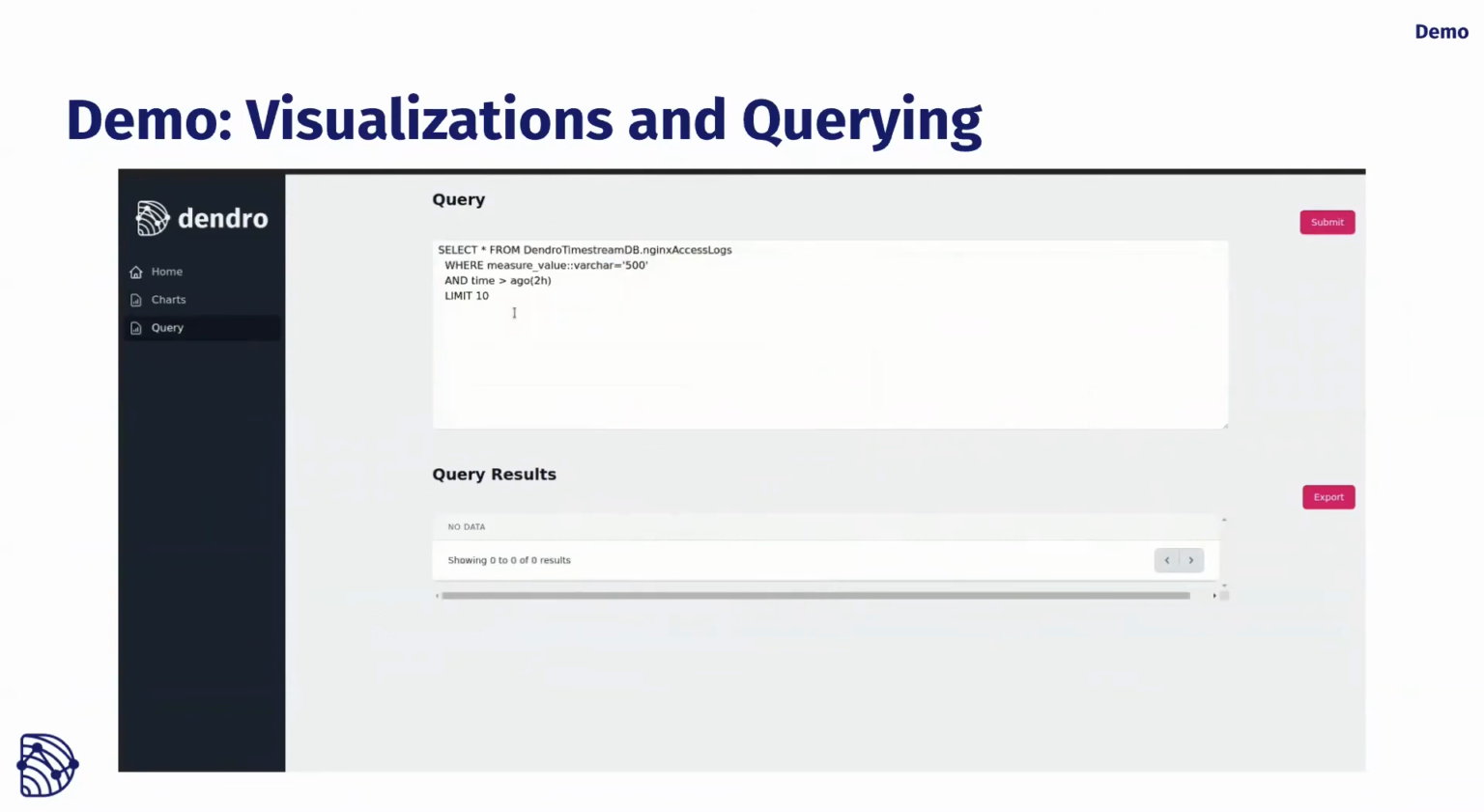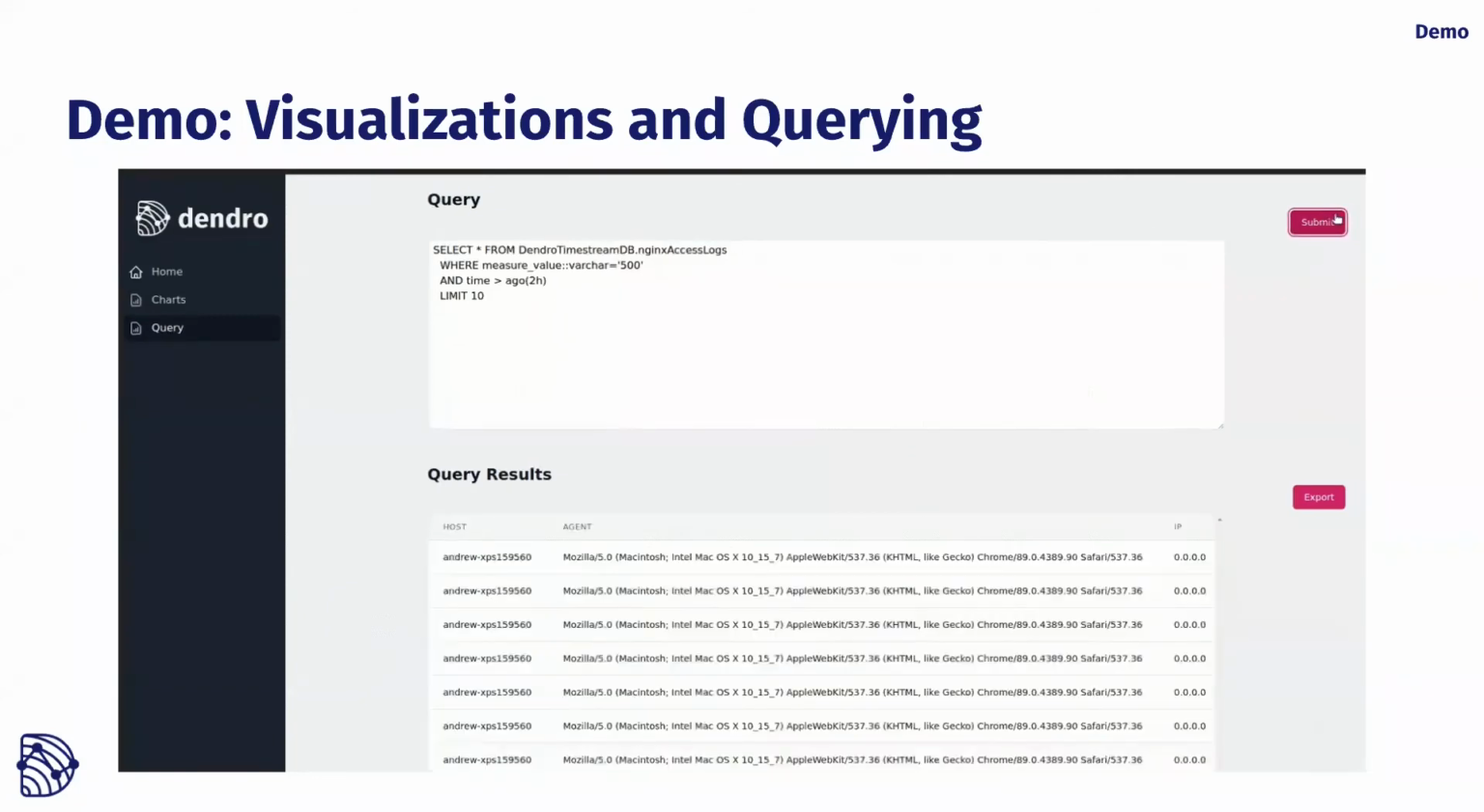In this example, we query the Nginx access logs for all 500 errors that occurred in the last 2 hours. This is easy to do because we're using a time series database. We can also export the data and begin to drill down to find the source of the problem. As we can see, Dendro is very easy to set up and use. We just did it in a couple of minutes.